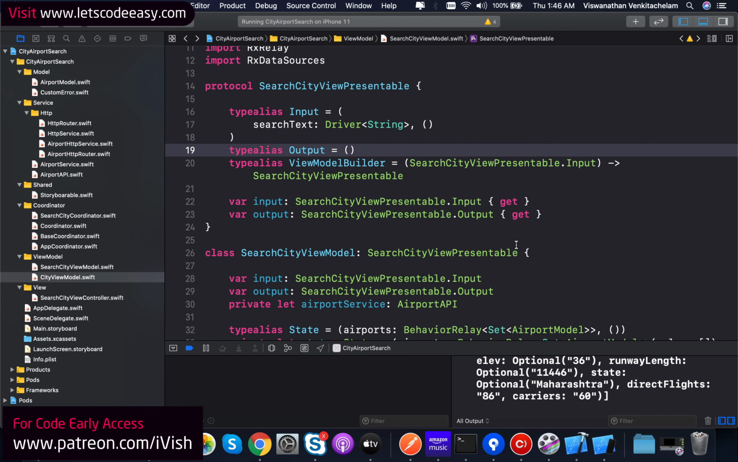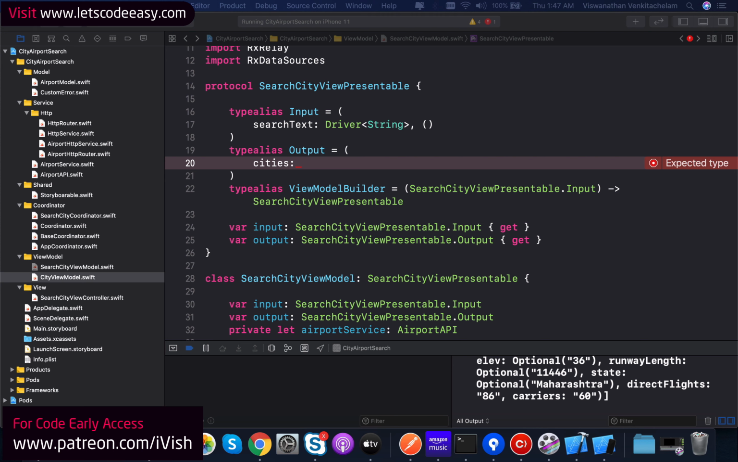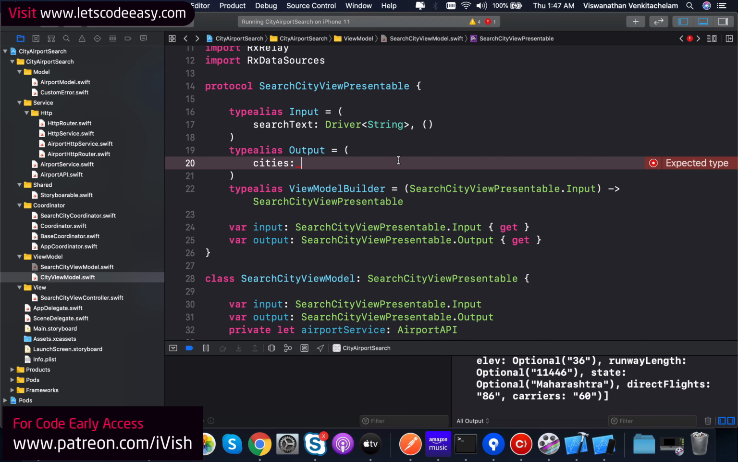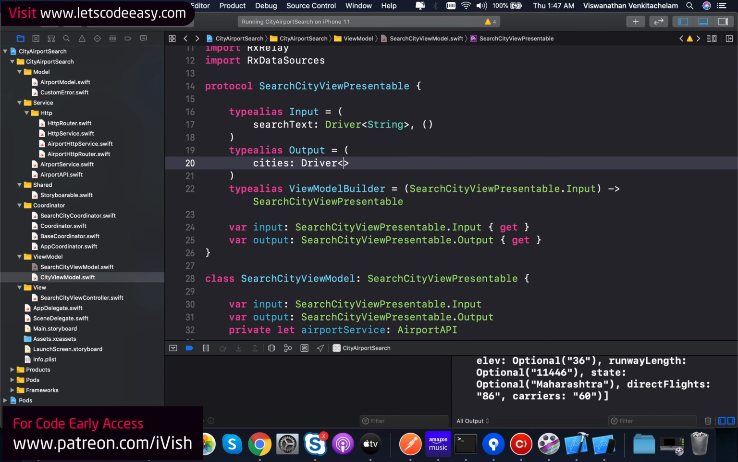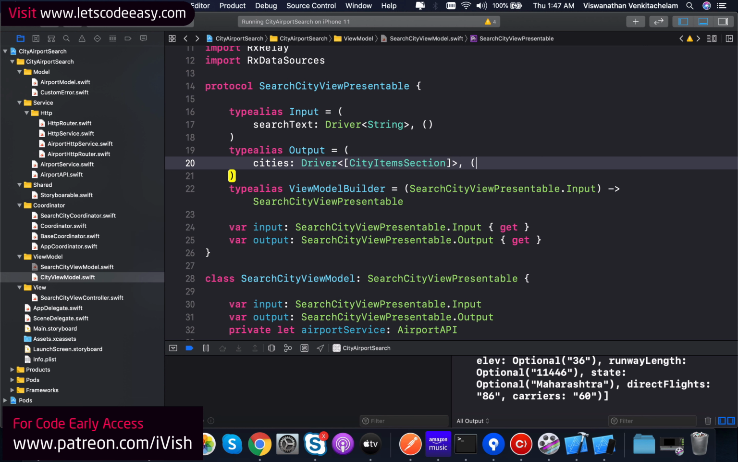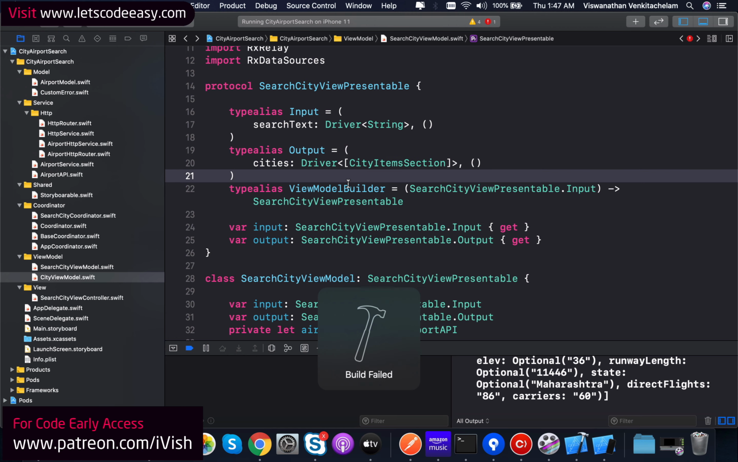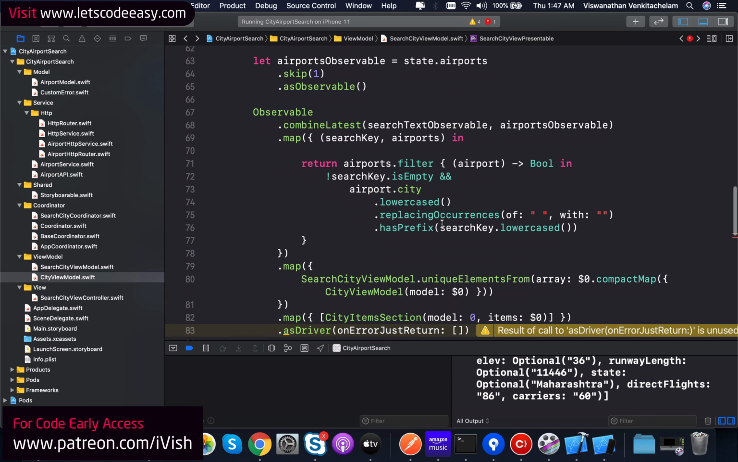This is my output. It has nothing right now. So I'm just going to say cities, and it's going to be of type driver, an array of city item section. It cannot be a single item, so I'm just keeping one more empty tuple item. So this is my output right now. So cities is what I'll need to pass here.